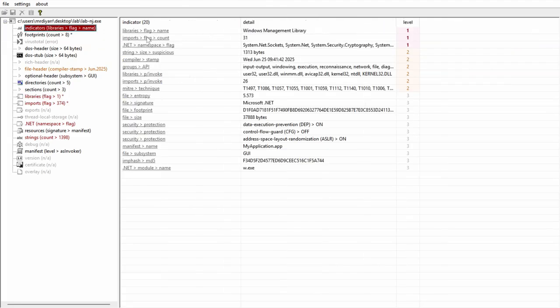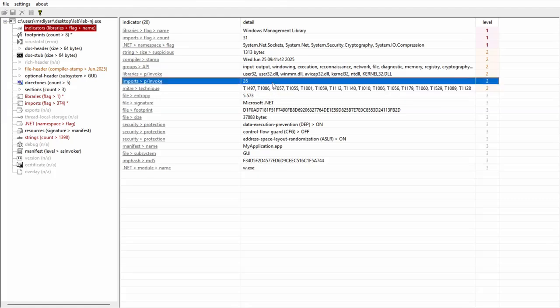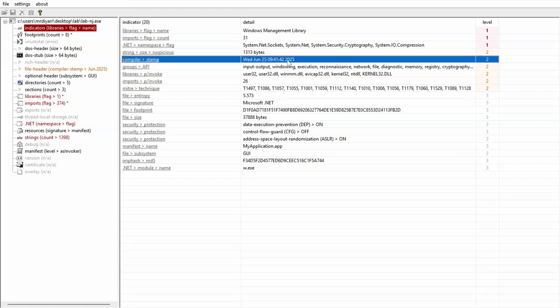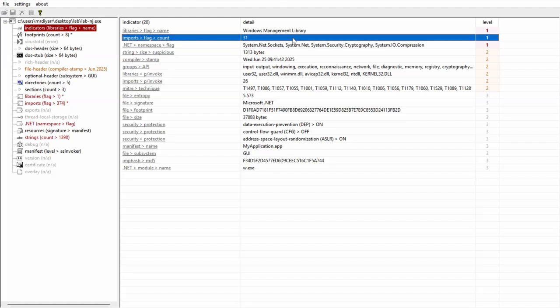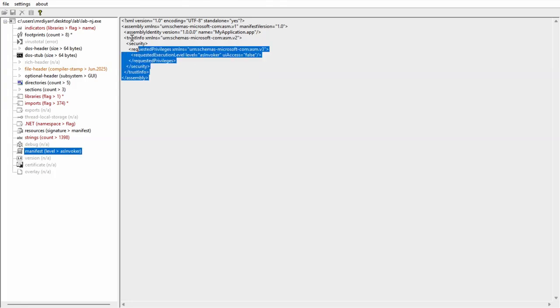You can click indicators to get brief information: module names, metrics, import flags, libraries, compiler timestamp, namespaces, importers, libraries, and so on. And just try to read the manifest again, which we saw from the hex editor.